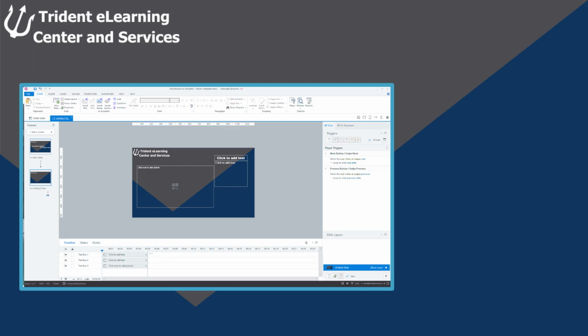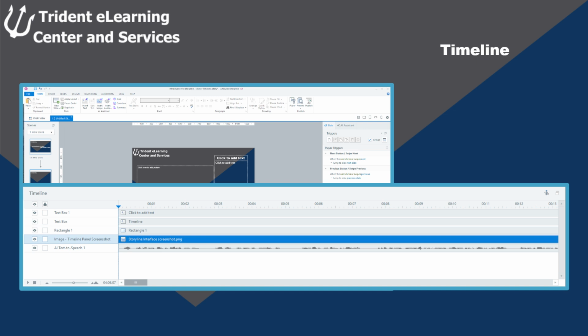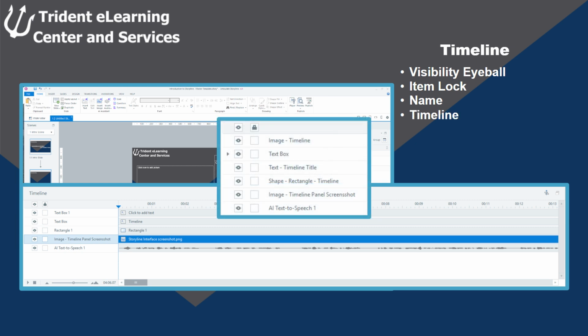There are three panels across the bottom of the screen: Timeline, States, and Notes. We'll start with discussing the timeline. The timeline is a visual representation of the items that are tied to the slide, and it is divided into two major sections. The left side of the panel has a column of eyeballs, a column of lock checkboxes, and a column of item titles. And the right side shows when items will appear. Let's look at each of these items.